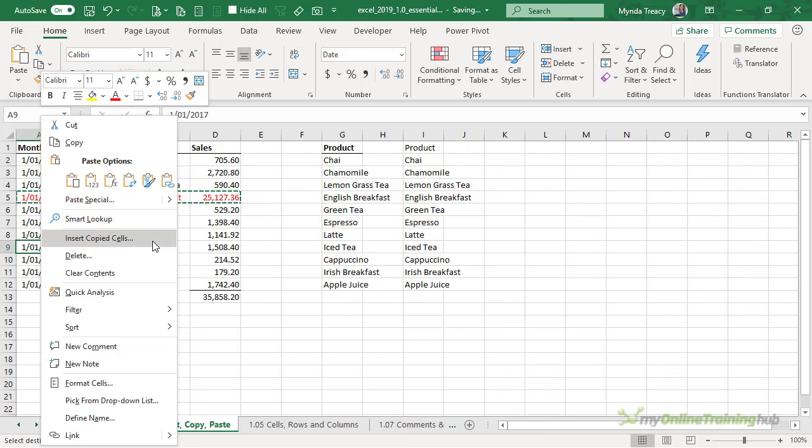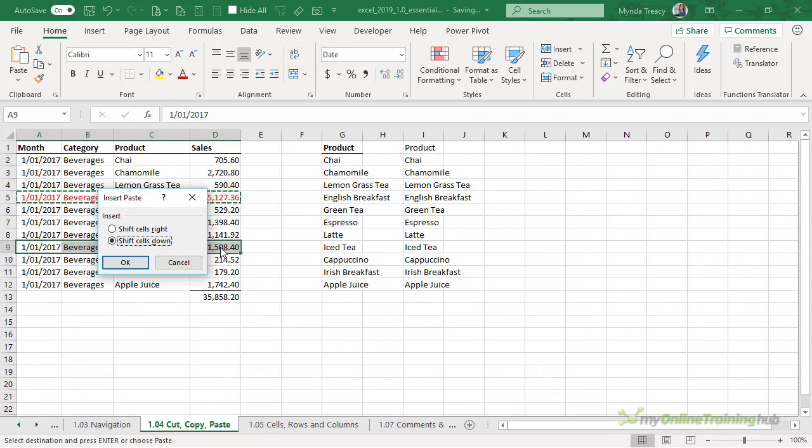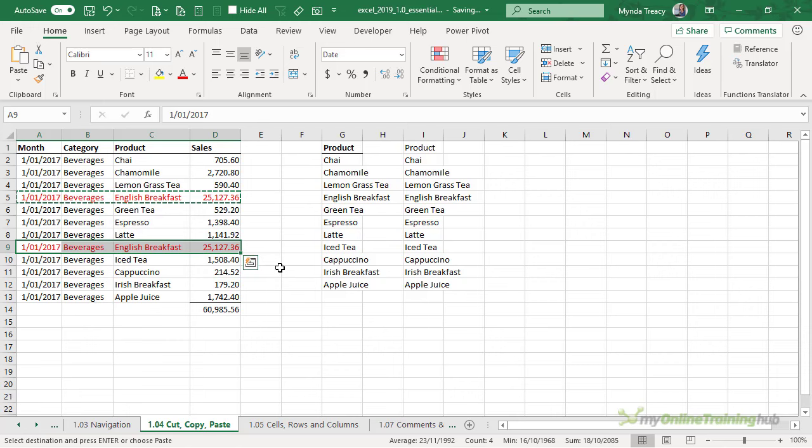It's going to ask me, do I want to move these cells over to the right or down? I'm going to move them down, so I'll click OK. You can see we now have 13 rows of data and our copied row is inserted at row 9. Likewise, you can do this with cutting.